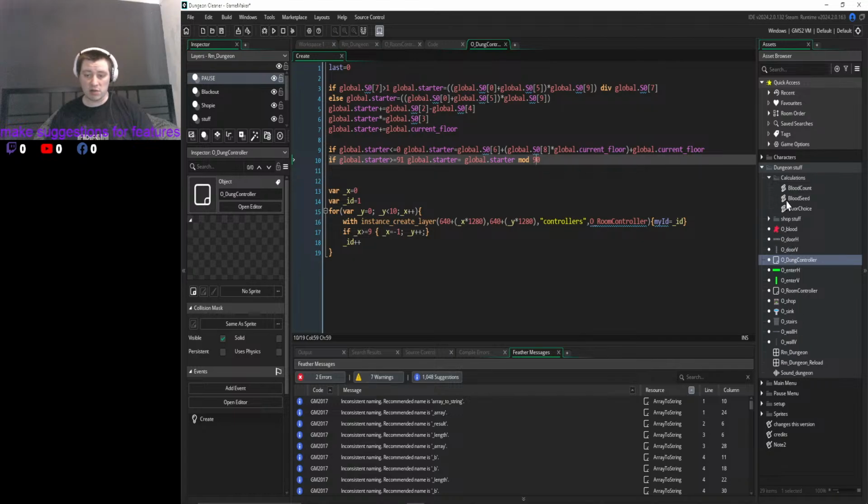Where's the seed generation? Seed generator is... It's part of the main menu. Okay, maybe it's not part of the main menu. Where's the seed generator gone? Oh, it's part of setup.